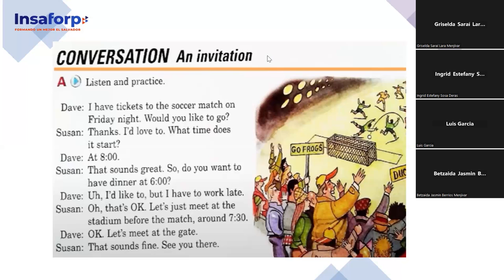I have ticket to the soccer match on Friday night. Would you like to go? Thanks. I would like to. What time do it start? At 8. That sounds great. So, do you want to have dinner at 6? Oh, I'd like to, but I have to work late. Oh, that's okay. Let's just meet the stadium before the match around the 7:30. Oh, let's meet at the gate. That sounds fine. See you there.